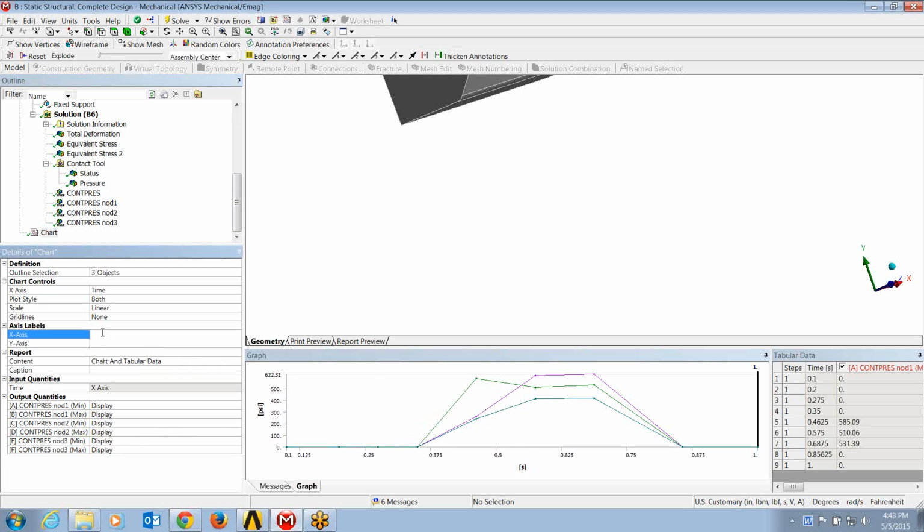You can add labels to this. This might be time. This would be contact pressure. And you can control what things you want. Maybe we want to turn off the minimums here.